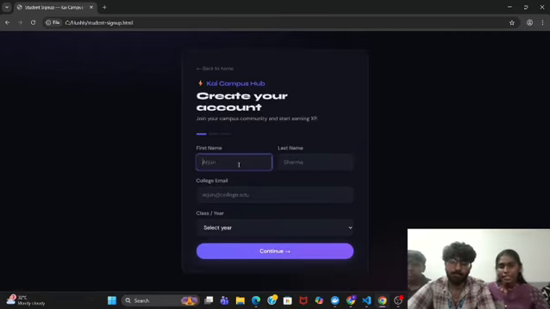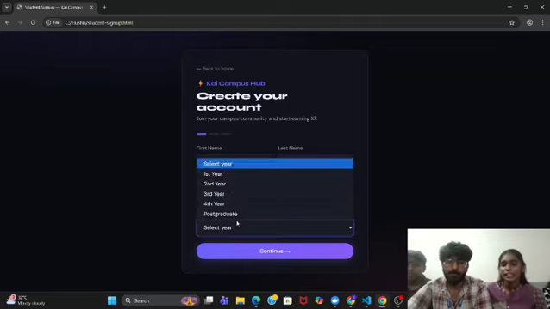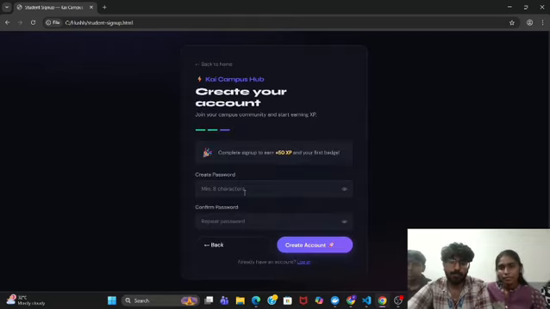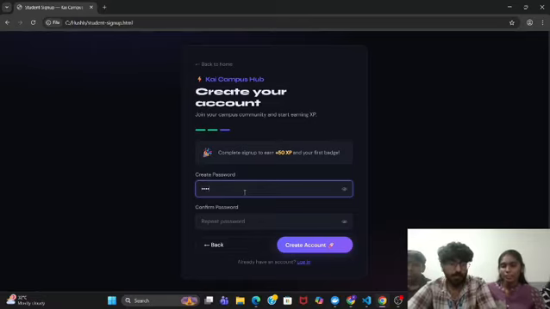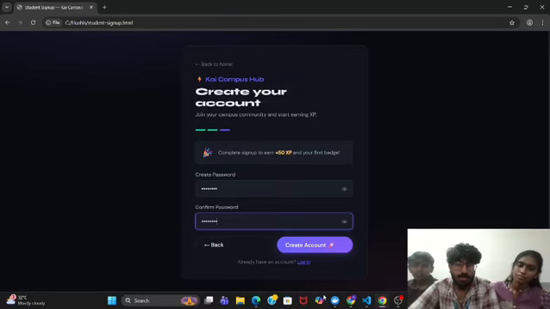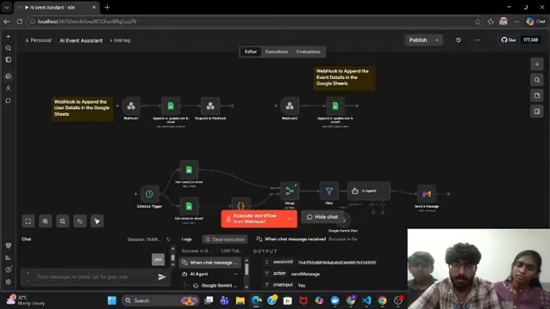So we have to fill in the first name, the last name, college mail ID, and the student will have to select their year. After this, we have to select the interests. The student will also need to set an eight-character password. Okay, selecting the password, so I will take care of the backend part in N8N.